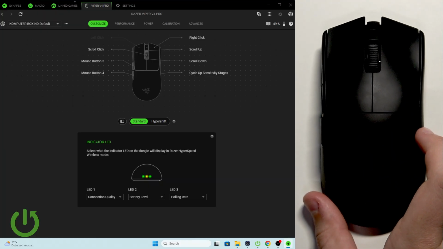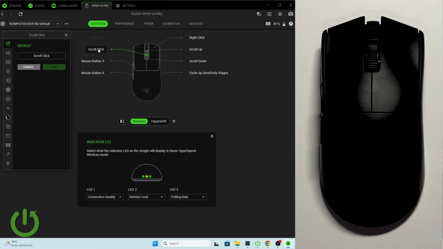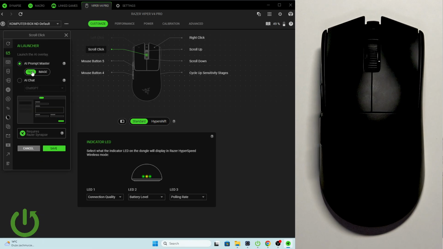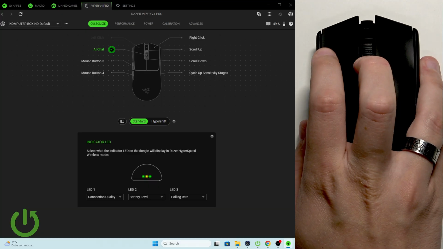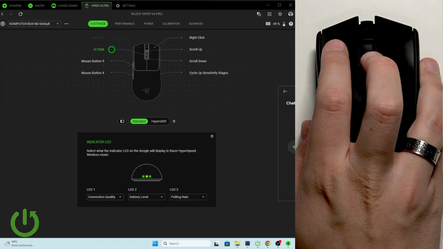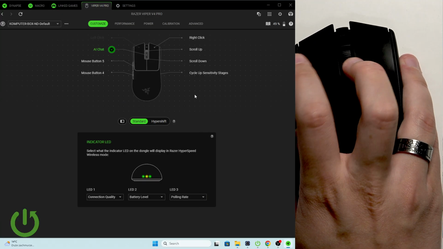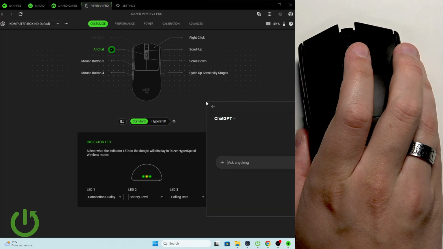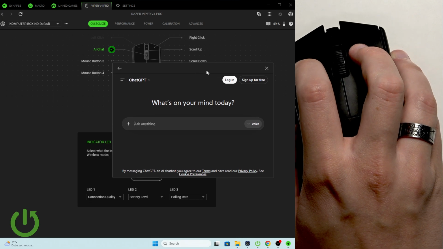So what we are going to do now is go over and remap each button. We can click on the scroll click, for example, and here we can change it, let's say to AI chat, ChatGPT. And as you guys can see now, whenever we click on the scroll wheel, we should be able to open up ChatGPT, and it is open. So we can try again. And we got ChatGPT right here, so it is working.